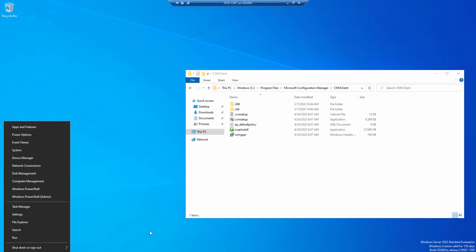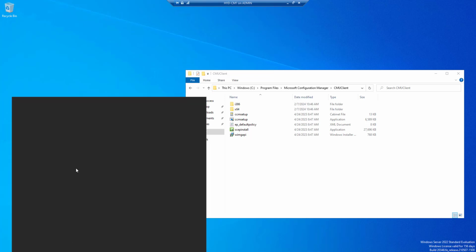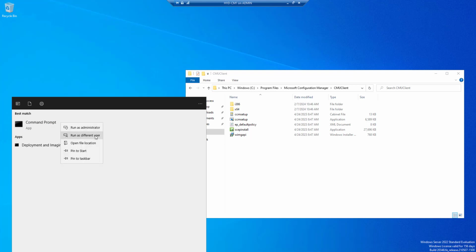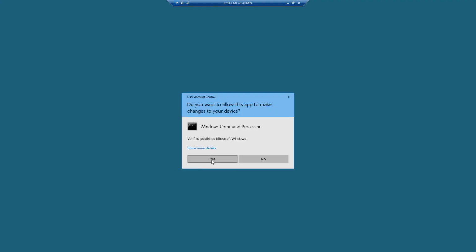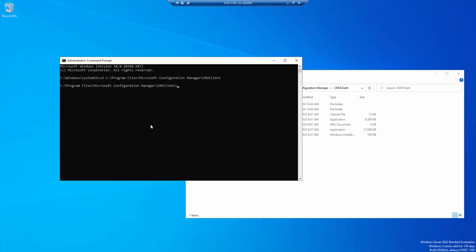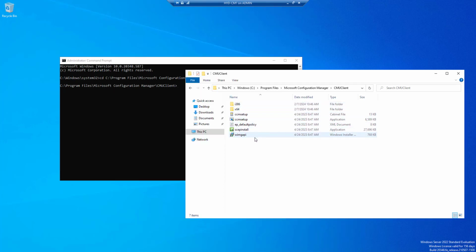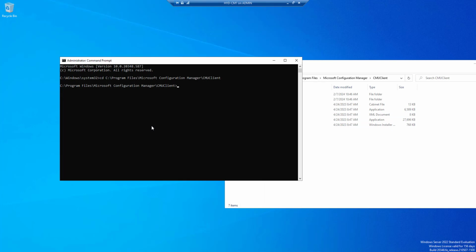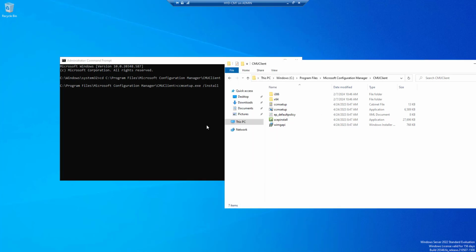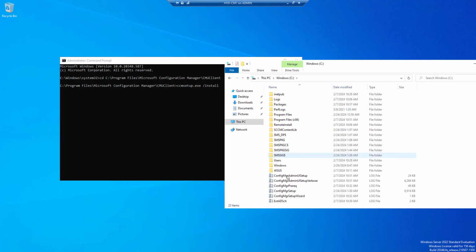Let's open a run command. I will run it as administrator. Okay, I will cd slash and give the name. Now you will find the different cab files and application files. The application that we are required to install is CCM setup. So we will type ccm setup.exe, then give a space and slash install. Before we hit install, let's go into the C drive.